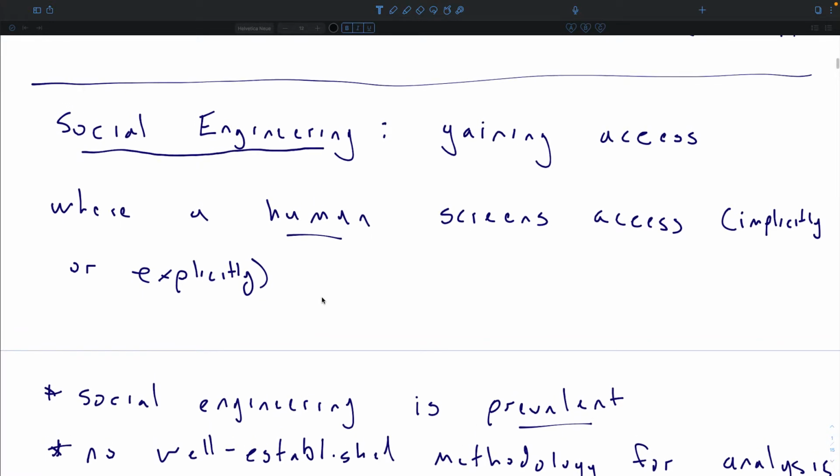Okay, so social engineering, what is it? The way I think of social engineering is you're trying to gain access where there's a human that's screening access. So you want access to something, and you can't get access to it without going through a human. Now, it might be implicit or explicit. Sometimes you want to go into a room and there's a security guard sitting there, and in that case, it's very explicit, right?